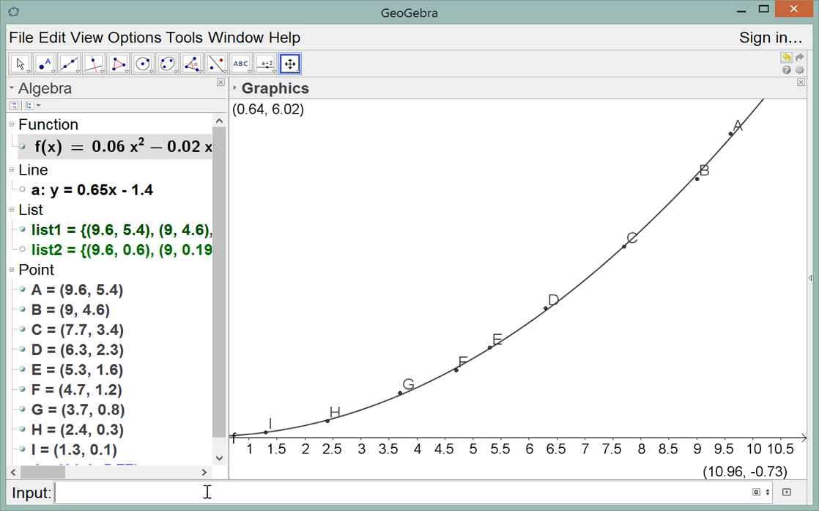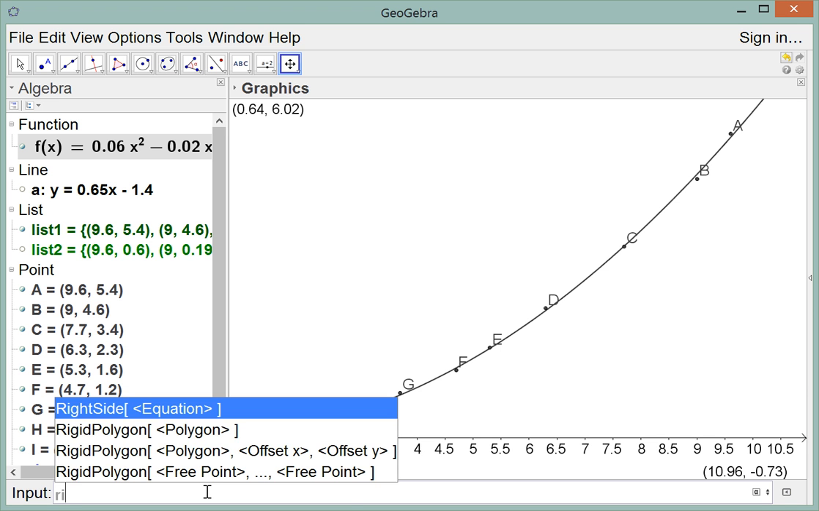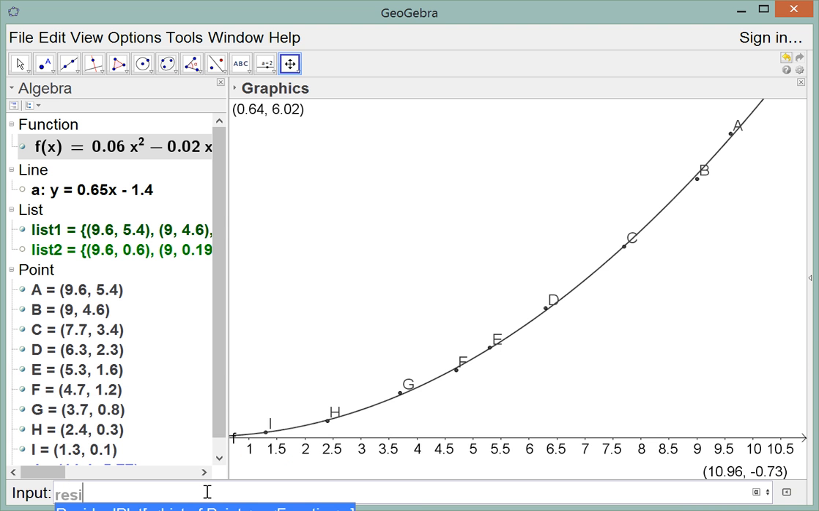Remember, it's the residual plot command, and it needs 2 things. It needs the list of points. My points are still stored in list 1. The function I'm going to use this time is not A. I want to use the function f of x, right? This is the polynomial curve that we generated. And as soon as I do that, totally different, night and day here.